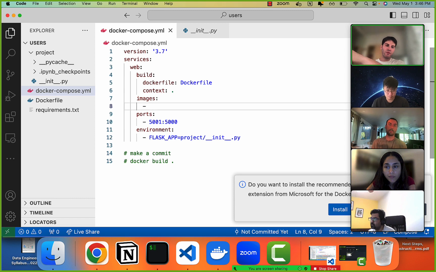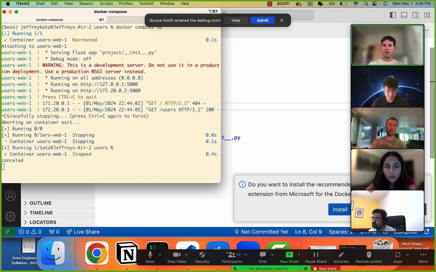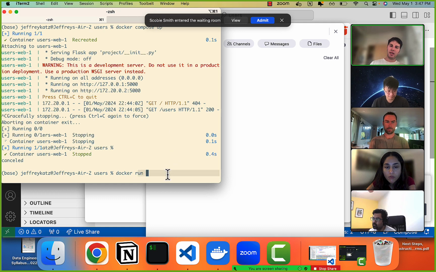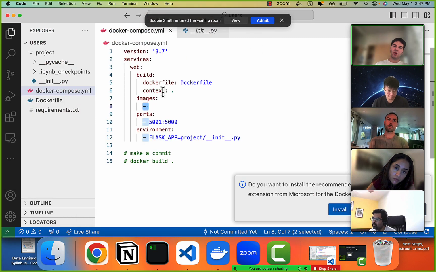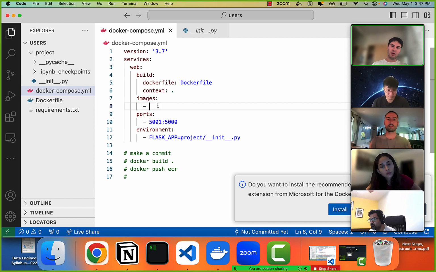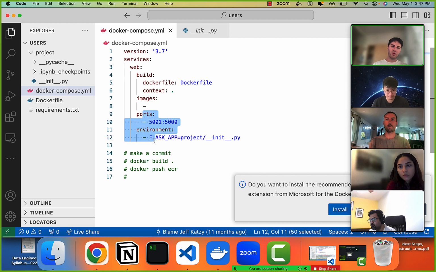And what it will do is pull down the image the same way that if I do docker run and I specify an image name that I don't have locally, it will pull that image down and boot it up. It's the same thing with Docker Compose. You can build an image, push it to your ECR, and then here you can specify the location of that image, like the URL, and it will pull it down and then boot it up.